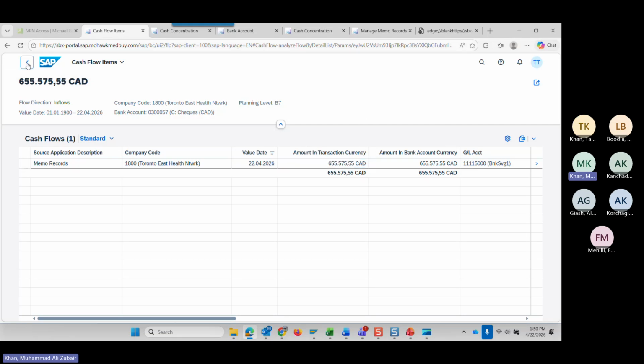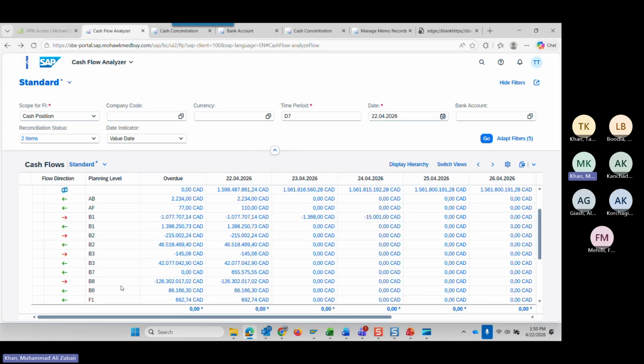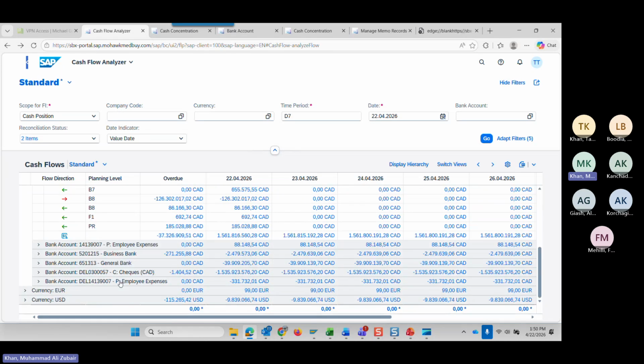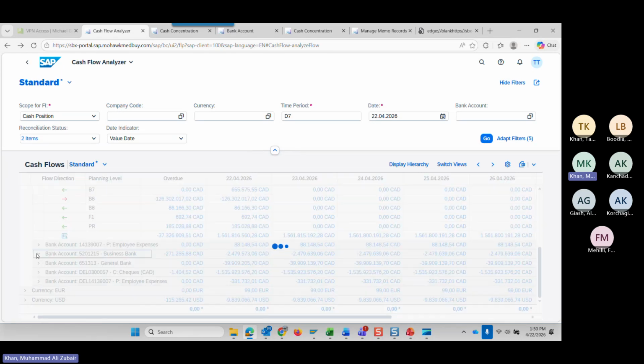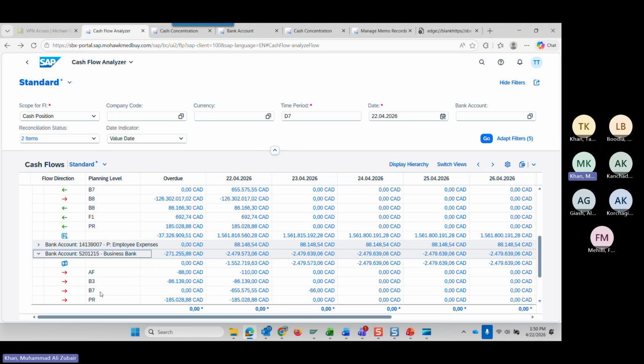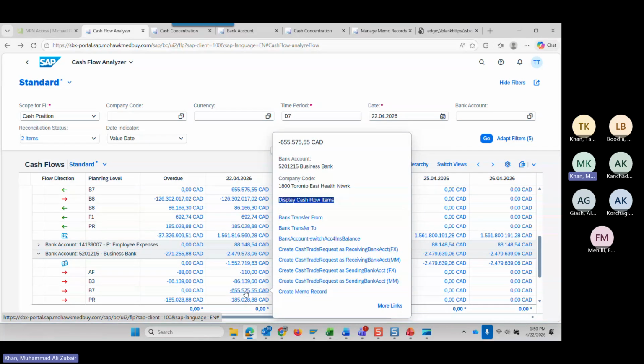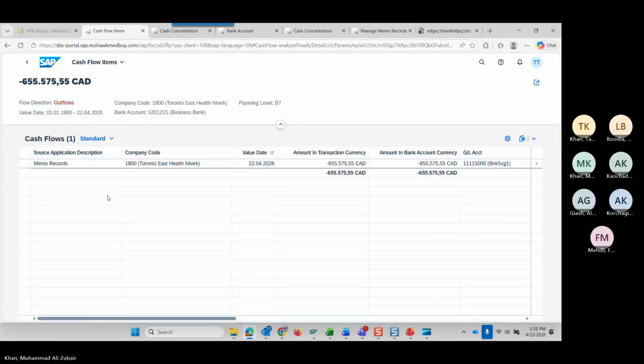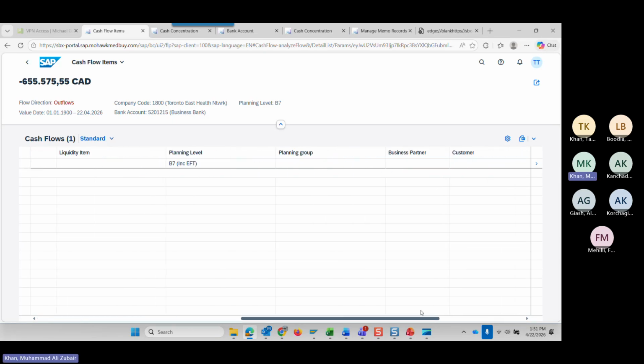So we should see the same amount in the other bank account as well. The other one is ending with this. Yeah, so you can see that B7 is an inflow for the general bank account and an outflow from the business bank account. So the same transaction is there. If you check inside, it will give you the details: memo record, Toronto, B7.